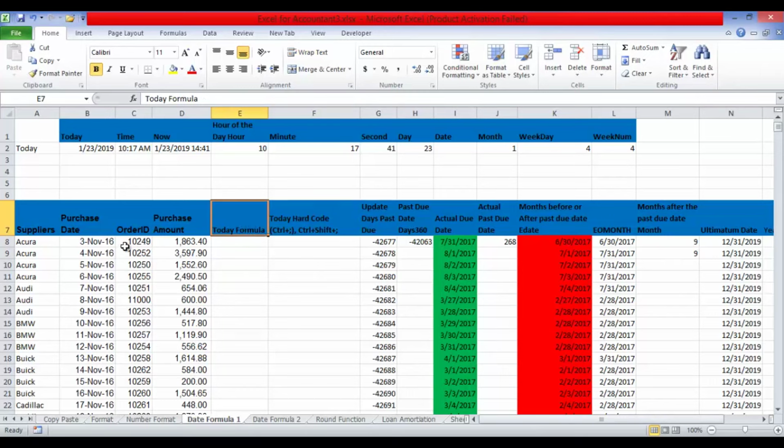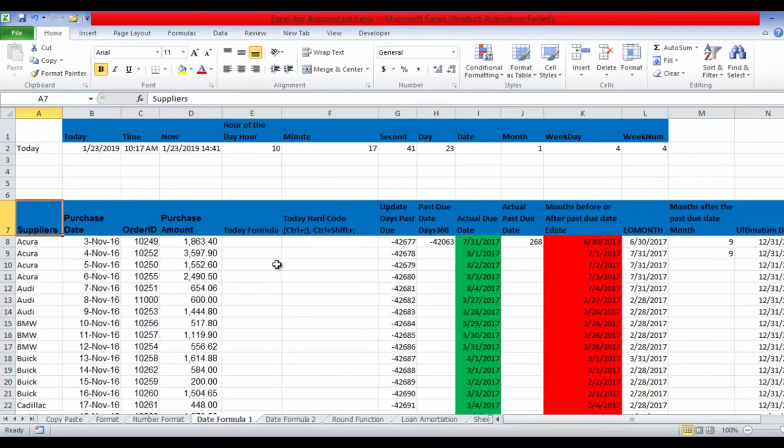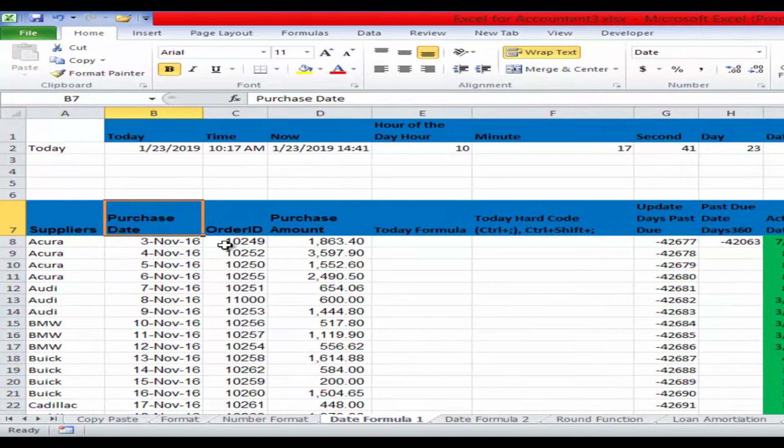Now, this is a particular Excel spreadsheet. In this spreadsheet, I have suppliers. These are the various suppliers of different models of cars. We have the Acura, the Audi, the BMW, the Buick, and the Cadillac, and the rest of them, as you will see. Now we have the purchase date of this car, the order ID, and the purchase amount. We are going to use the date function of Microsoft Excel to fill all the cells.